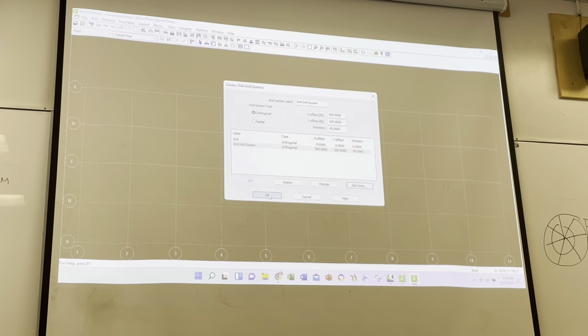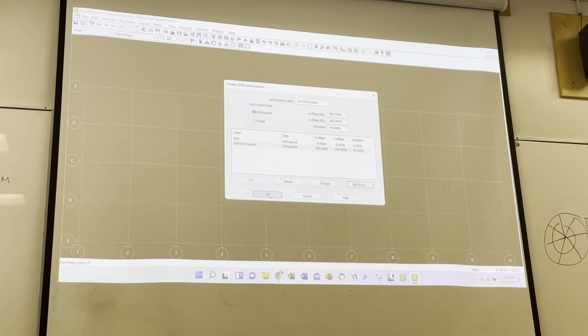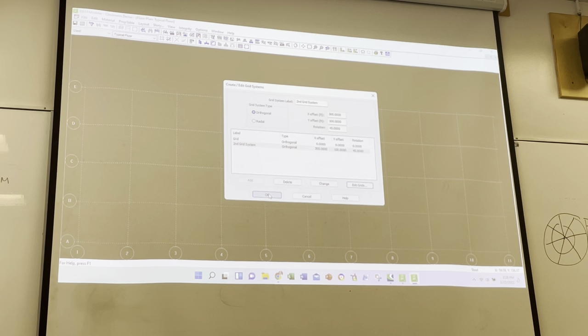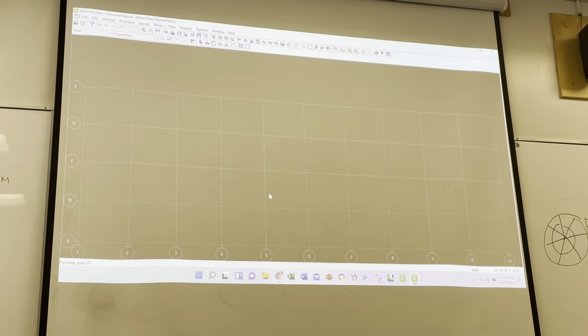Did that answer your question? Yeah. Okay. Thank you. Now I've got two different grid systems. If I want to add that second grid system to my model, I could, but we don't want to. We're going to make a rectangular building. All right.